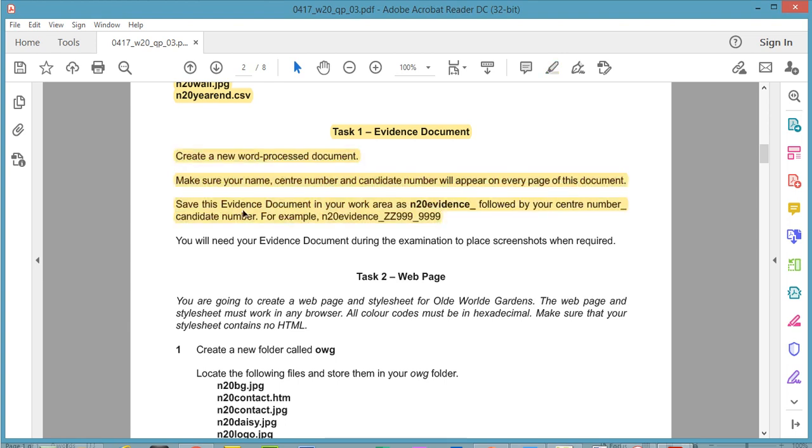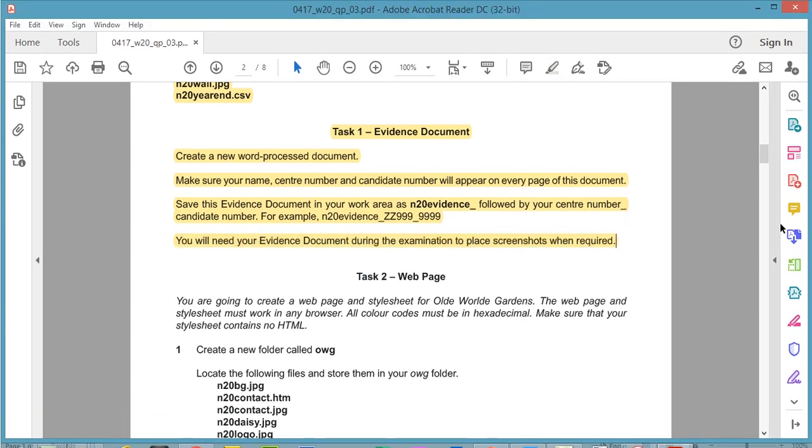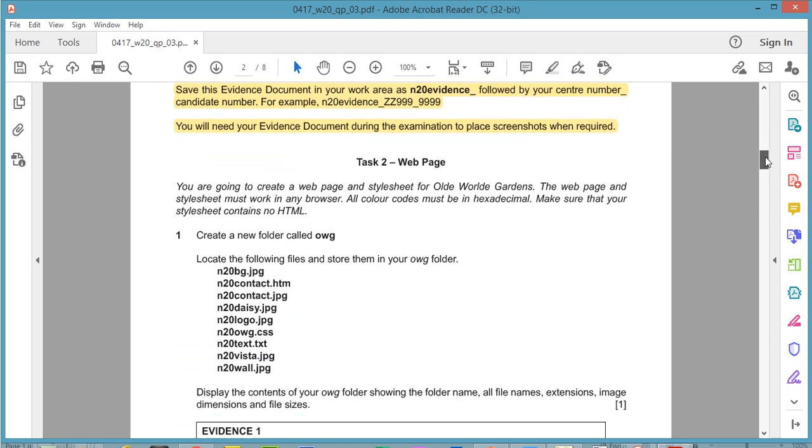Okay. You will need your evidence document during the examination to place screenshots when required. Or we might be copying some code as well at some point. Okay. So that's that done.